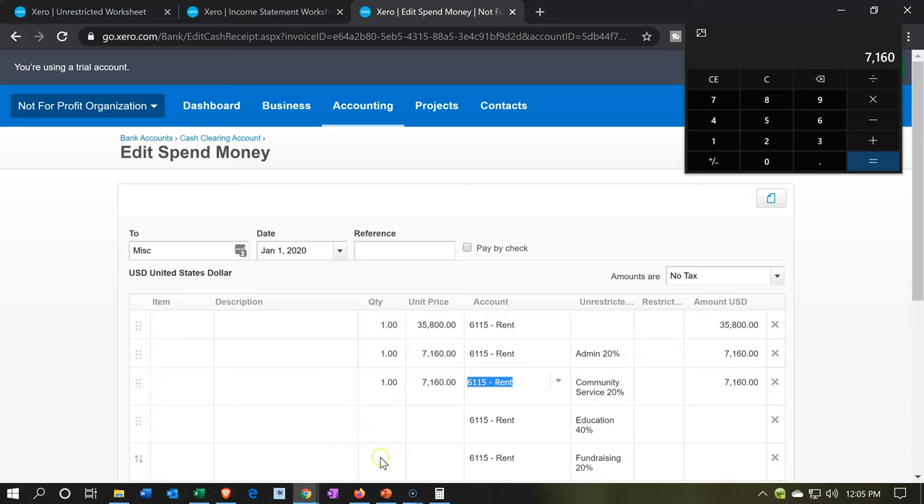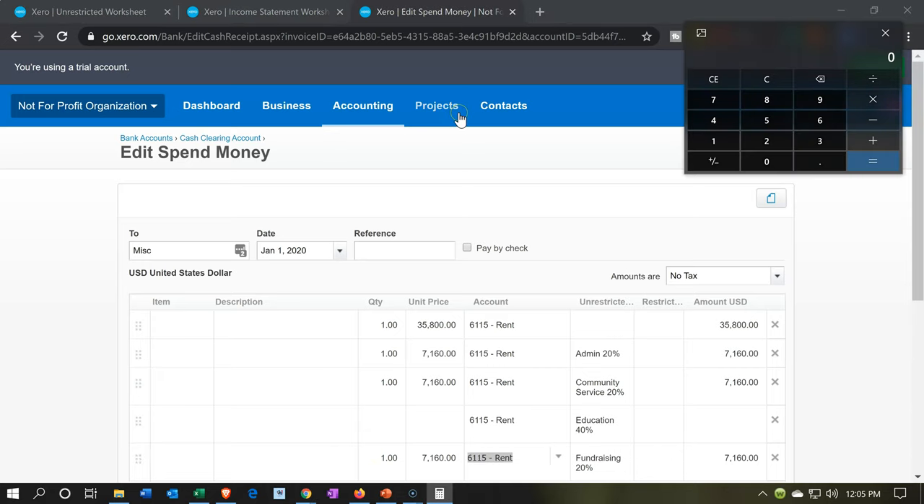1, 7160. And then down here, I got to skip 1. And then 1, 7160. Back to the trusty calculator. Now we're going to take the 35800 times 0.4. Oop, that's not 0.4. So there we have it.